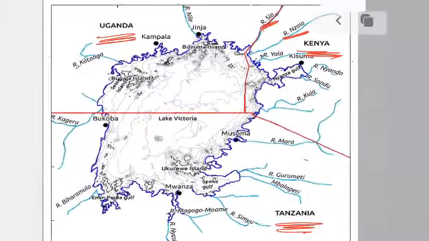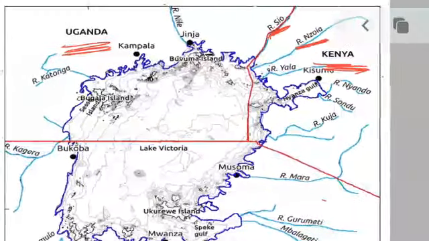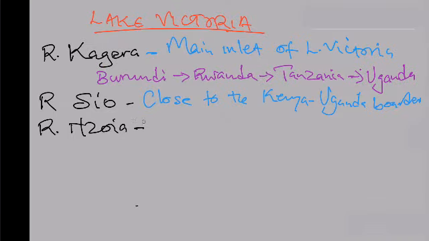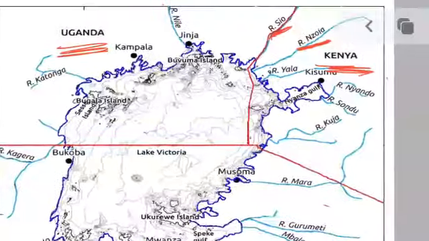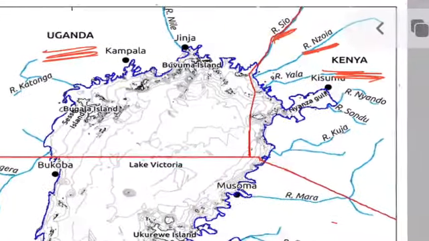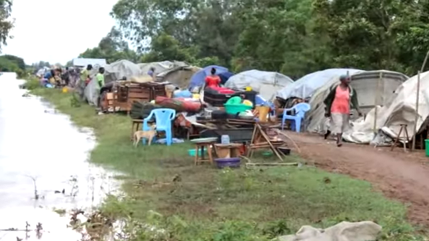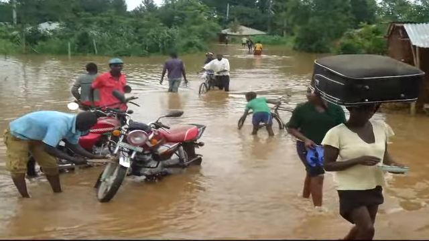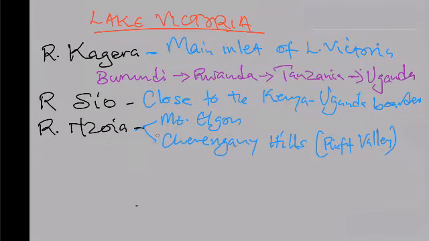Now River Nzoia has 2 major sources. The first source is Mount Elgon and another one is Cherangani Hills. Now Mount Elgon is found in western Kenya, but Cherangani Hills is found in the Rift Valley. So these 2 areas discharge a lot of water, and that makes River Nzoia a major river in Kenya. And so for this reason, it causes a lot of floods, especially at the areas around Budalangi. Now that's why you'll hear every now and then that Budalangi floods quite often. Now that is as a result of River Nzoia.